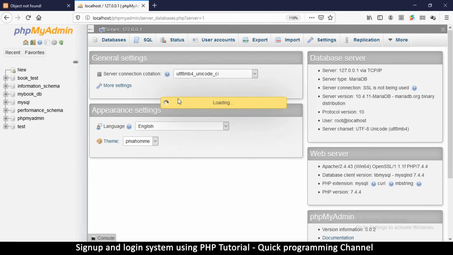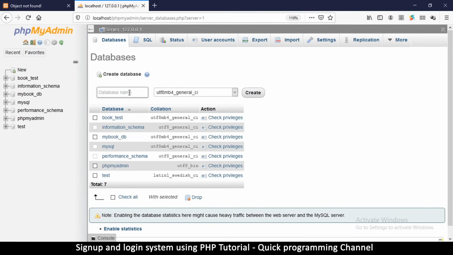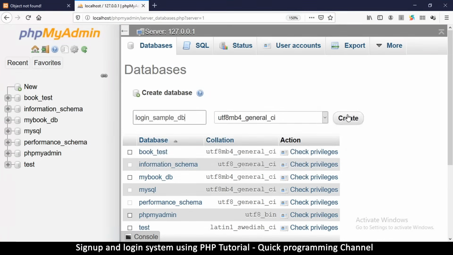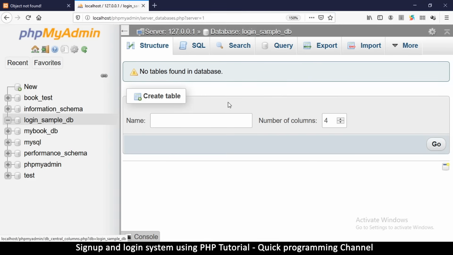So let's click on new here and create our database. So we're going to call it login_sample_db. That's the name right there. Okay, then hit create. And just like that, we have a database. And then we'll create a table in there called users.